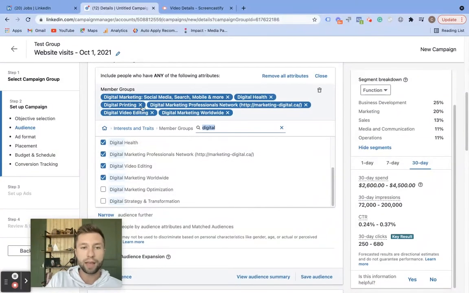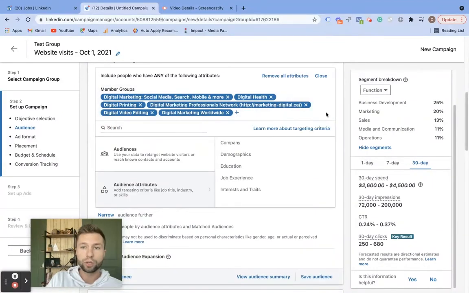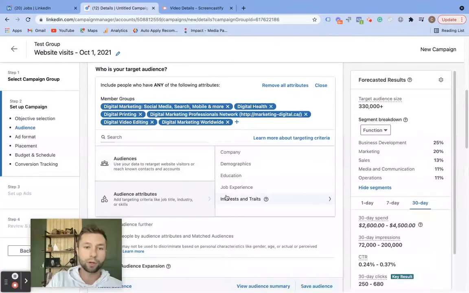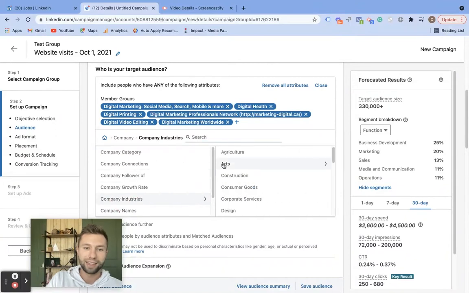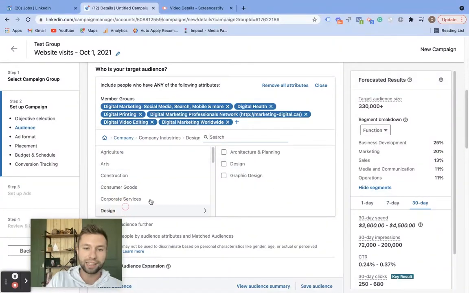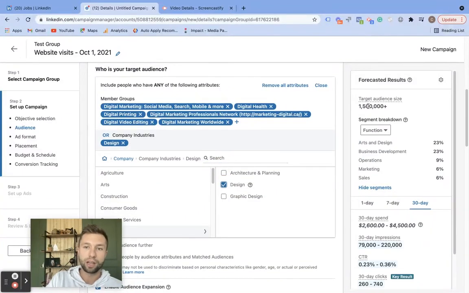Now, say that you had this and then you wanted to maybe make the audience bigger. You could do so by coming over. So we have our member groups, and we also want to hit people that work at, whatever company. Maybe they're in arts or they're in design, and we want to hit people that the company is in design. You'll notice that all of a sudden that number jumps because we're doing members that are in this group or in this industry. Now, I don't recommend using the or function in LinkedIn very often because it just makes your audience bigger. And like I said, it's going to get very expensive very quickly.